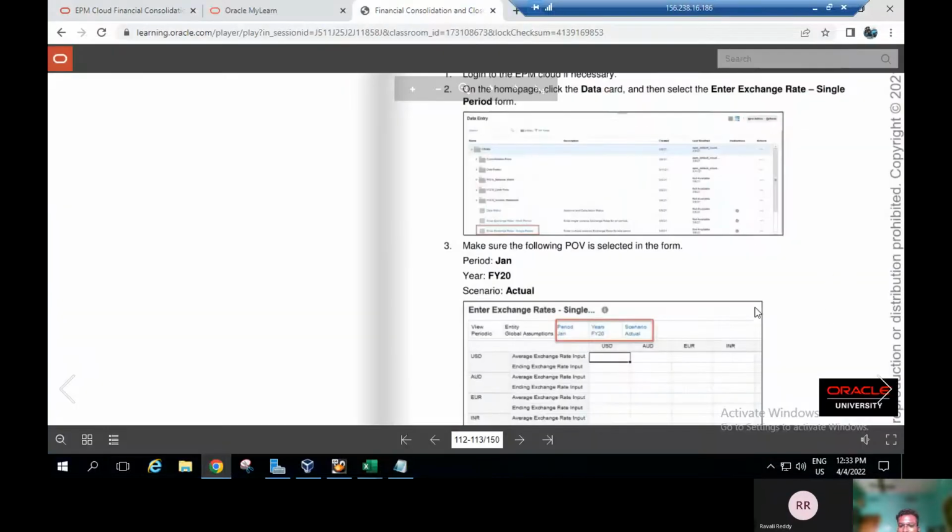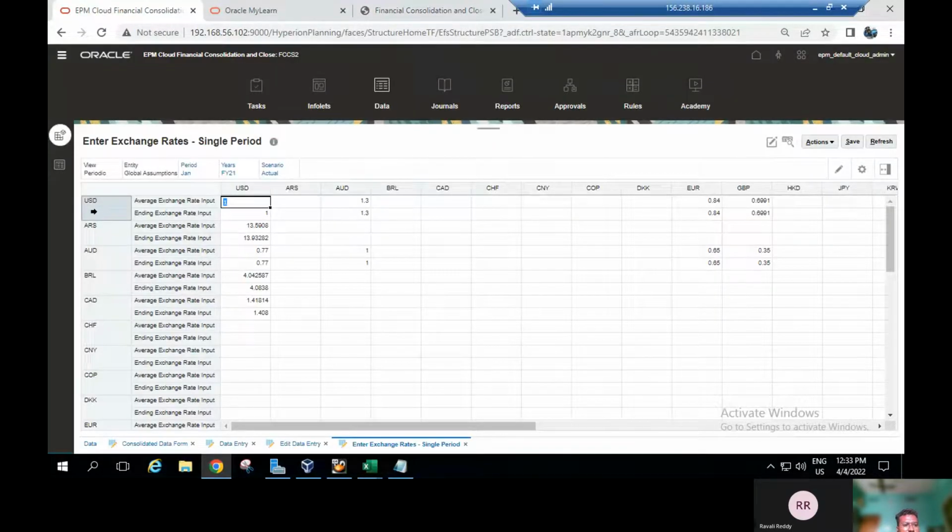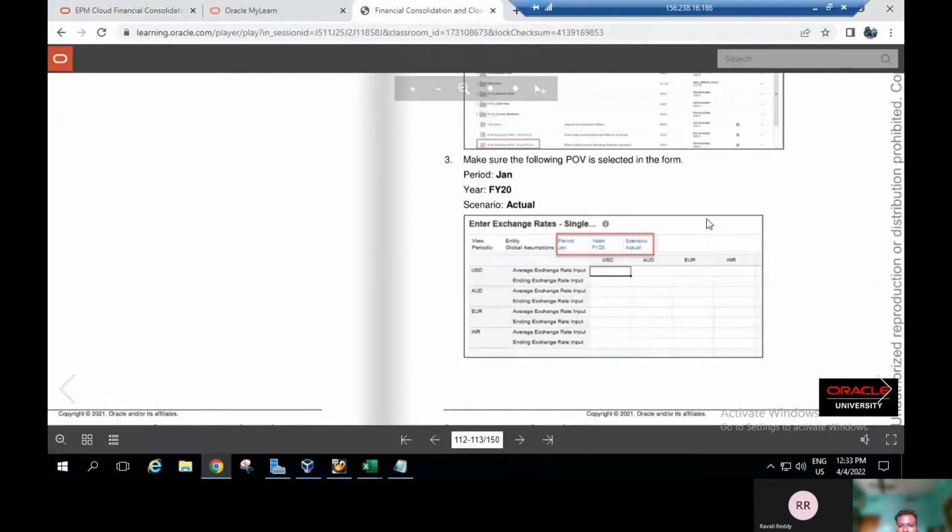and see, based on the POV it was created like this. The USD and the other currencies like AUD, BRL, it was shown like this. After that, come to the next page.